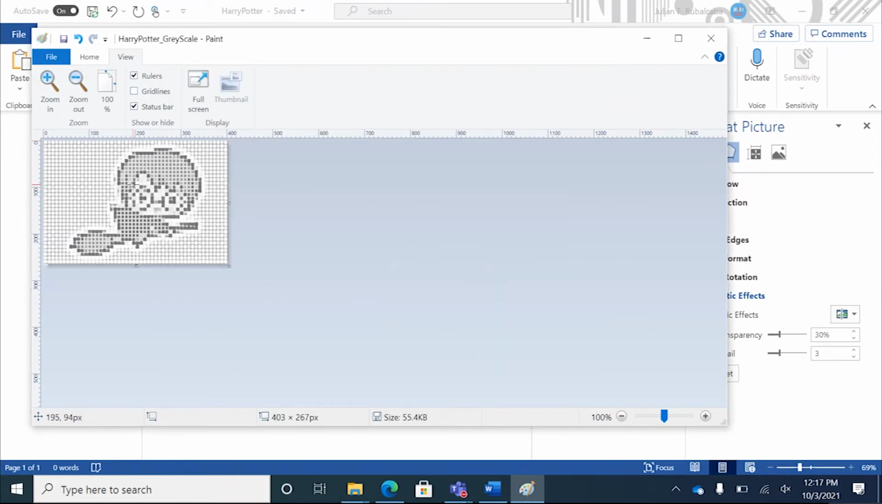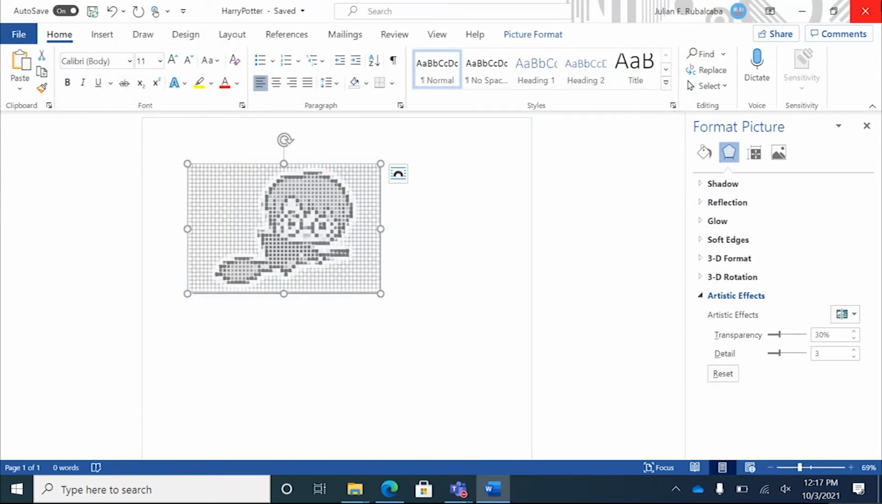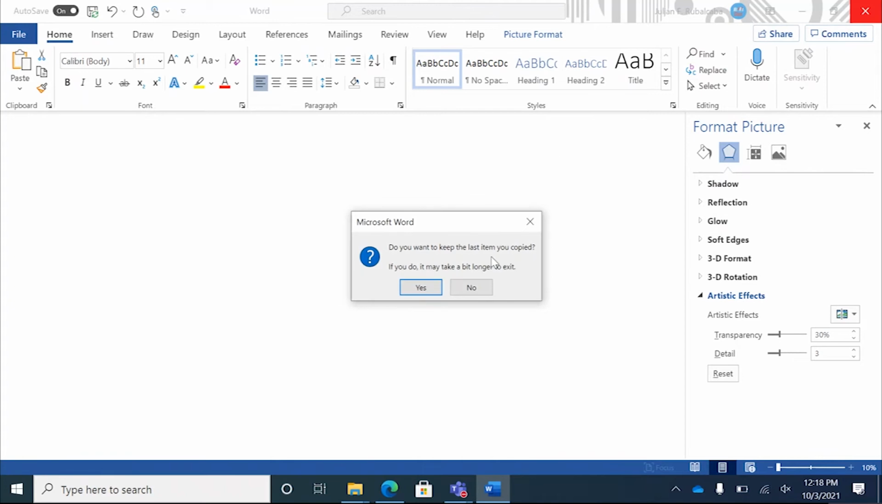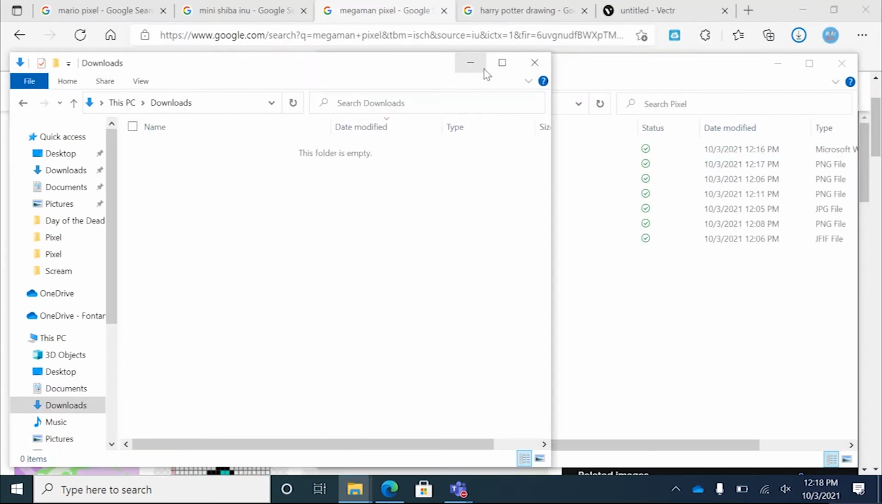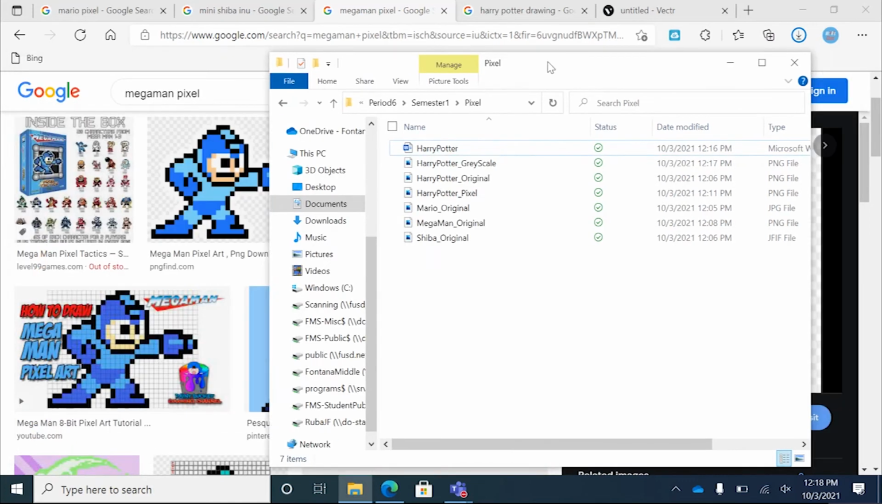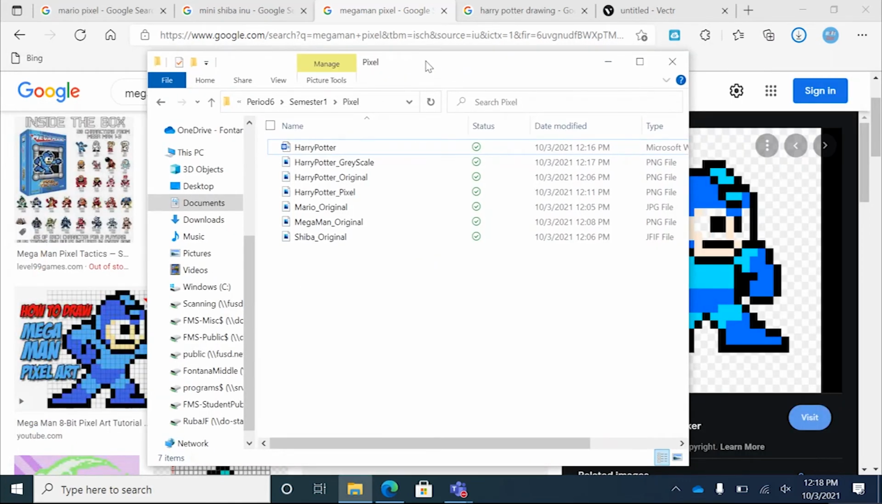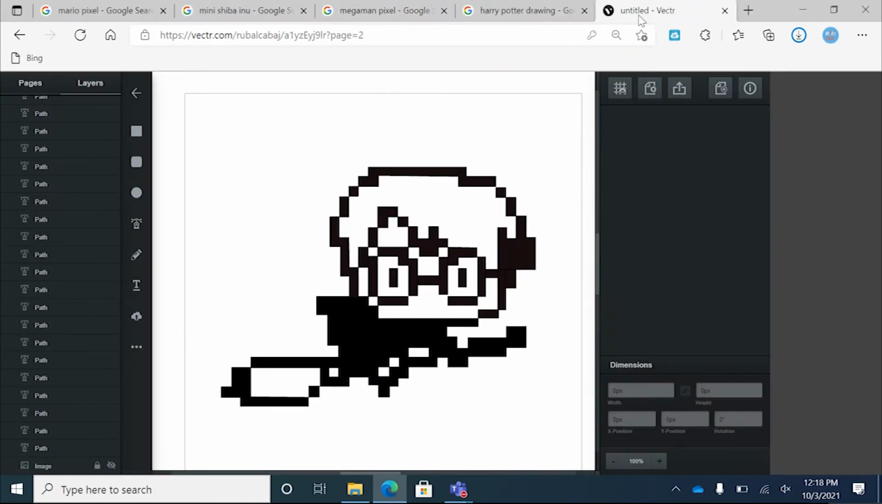And now I can open this image inside of Vectr. So I could close this out. I could even close Microsoft Word. I could hit no. Close my downloads folder. And I'm going to go into vectr.com, so VECTR. Let me go back to what your profile will look like after you get done logging in.